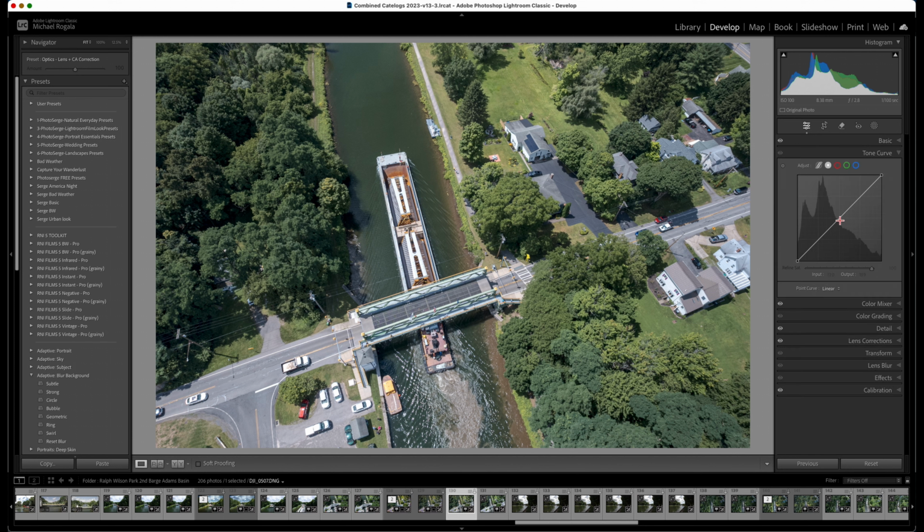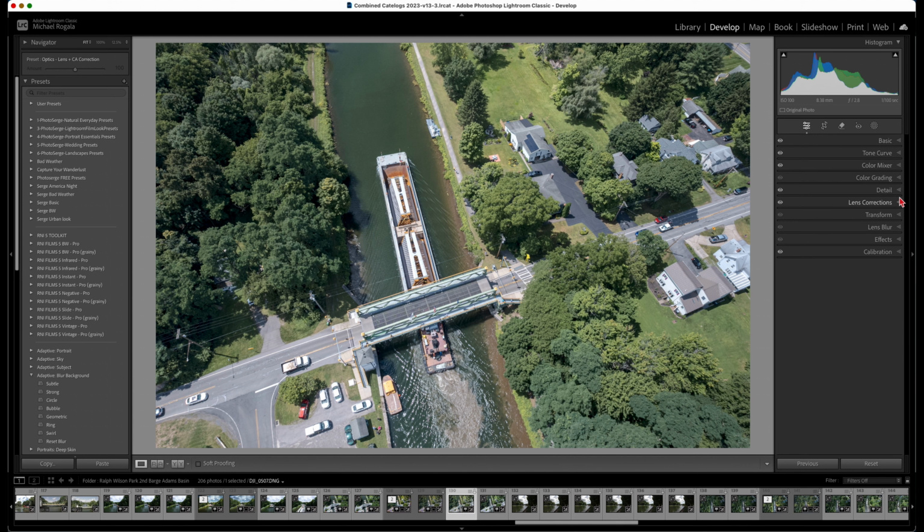Tone curve, it all depends. I think I'm gonna do a little bit on the mids. Bring that up a little bit, just like that. Kind of make it pop a little bit more. Let's see what else we got here.